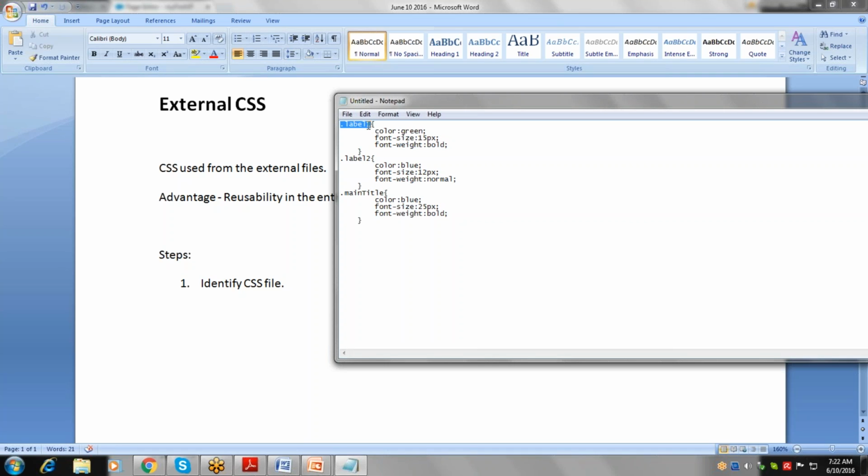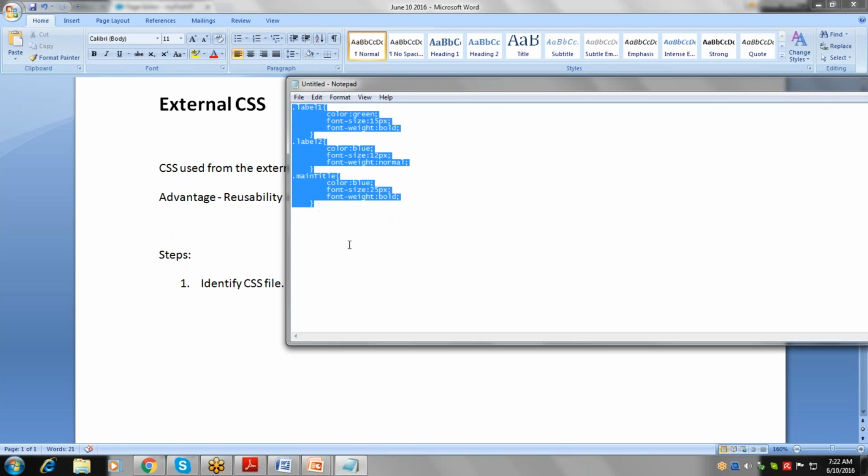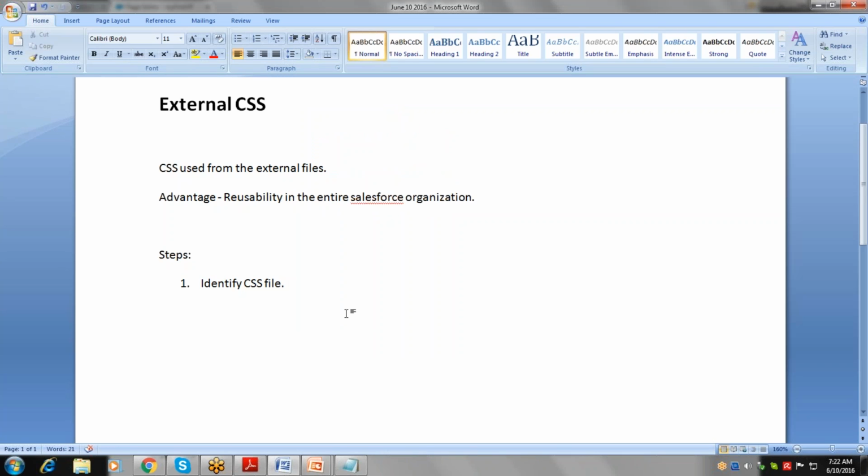So separate the classes, in case you want to apply the same CSS for a number of attributes. Define your CSS classes here. So this is for title, this is for label 1, and this is for label 2. Like that, if you want to declare n number of classes, just put them in a single file. I'm just adding the CSS in the class notes. So the step is to create a new CSS file with the below CSS classes.